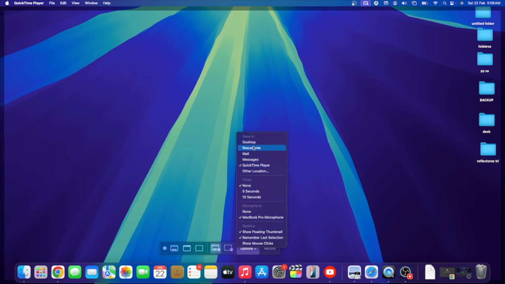So over here we can select which specific window we want to be visible. Over here we've got timer. For example, if you turn on 5 seconds, as soon as you hit record, it's going to start recording 5 seconds later, or 10 seconds later. And then we've got microphone, which is the most important feature in here. You want to make sure you select your MacBook Pro microphone, so everything you speak is being captured by the computer itself.